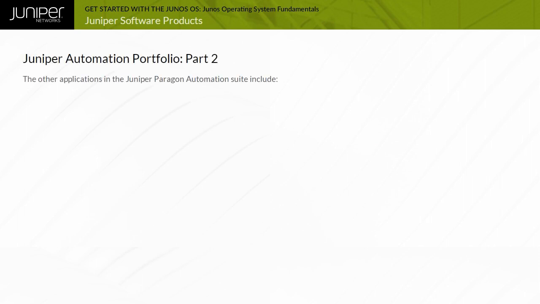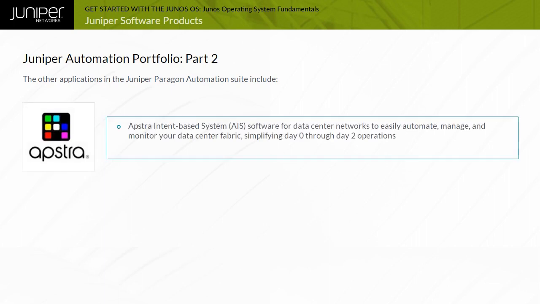The other applications in the Juniper Paragon Automation Suite include Apstra Fabric Conductor, formerly known as AOS, an Apstra Intent-Based System, or AIS, software for data center networks to easily automate, manage, and monitor your data center fabric, simplifying Day 0 through Day 2 operations. AIS automates all aspects of the network design, build, deploy, and operation phases.